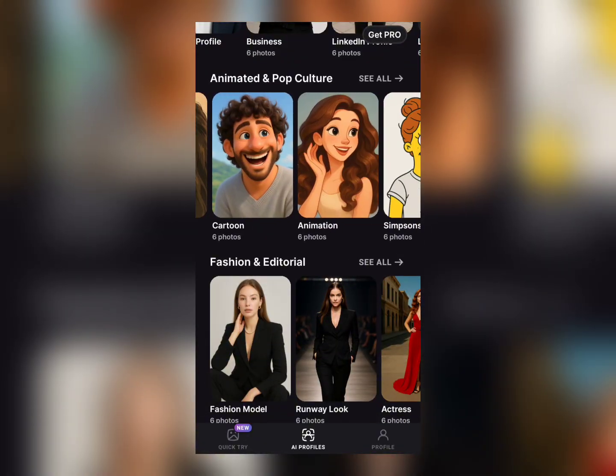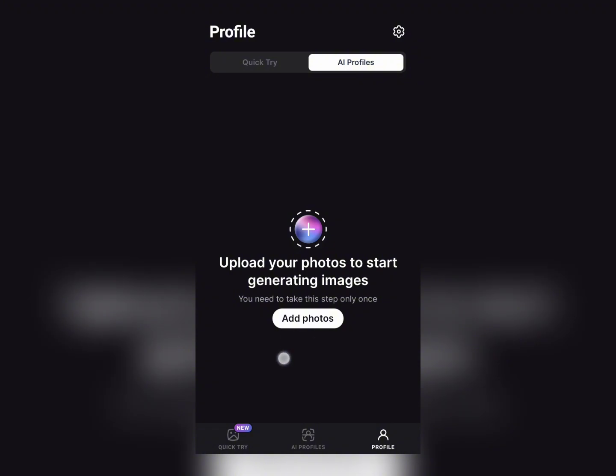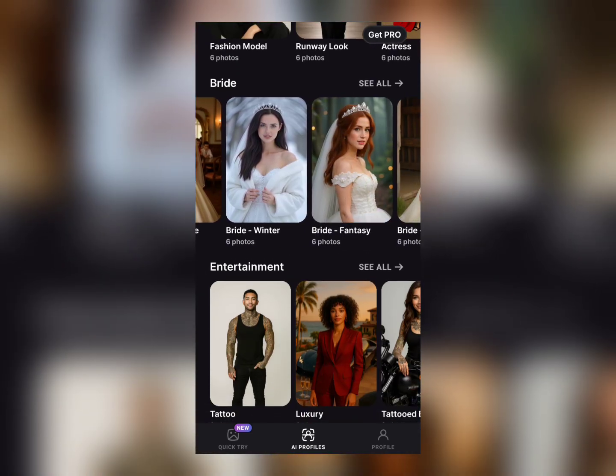And here you can turn your photo that you have uploaded into cartoons, animations and so forth. And you have the runway look and so forth. So a lot of things you can do once you have uploaded a photo of yourself. Just add a few photos of yourself, about 6, and once you have those photos, you'll be able to use any one of these here.